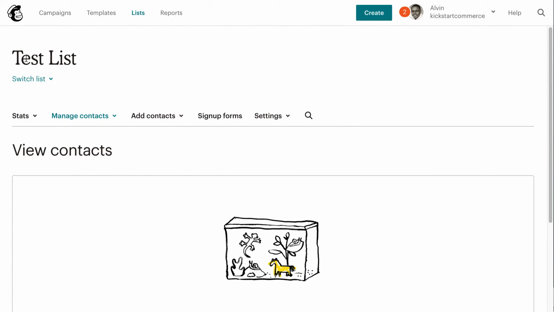I've already set up a list, and so if you already have a list set up, go ahead and go to your list. If not, go to list and then create a list, and go through the steps of setting up that list. Once you've set it up, you can come to this page and go to your respective list. For this, I'm using test list. And then you'll want to go to sign up forms.